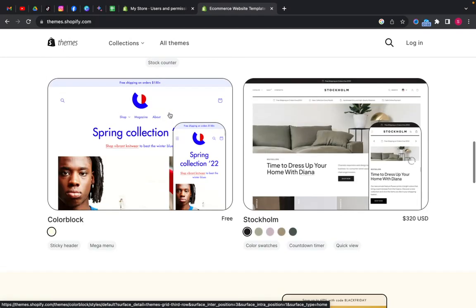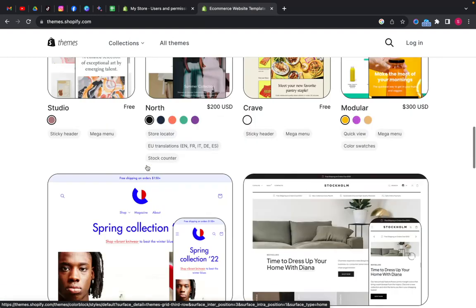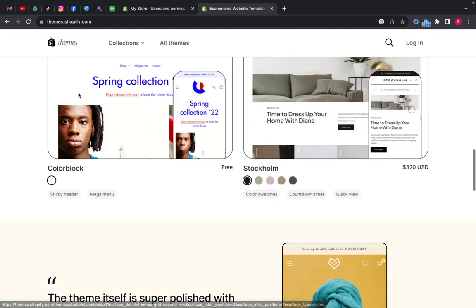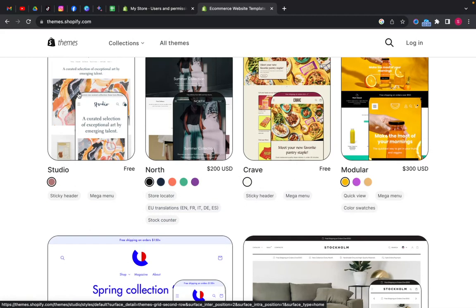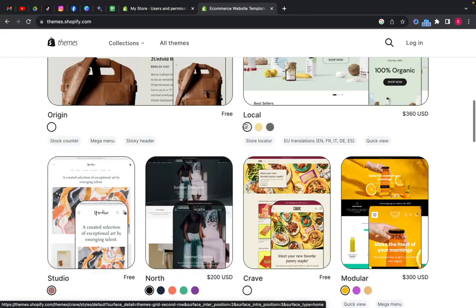Most people always ask me, why do you think I should buy a premium theme and not a free theme? And the answer is simple. Anything that is free, you don't expect much from it. That's what I tell people. Anything that is free, you don't expect much from it compared to what is not free that you pay for. So let's go through all the free themes.